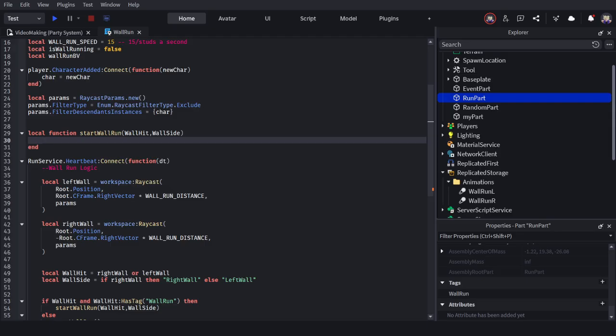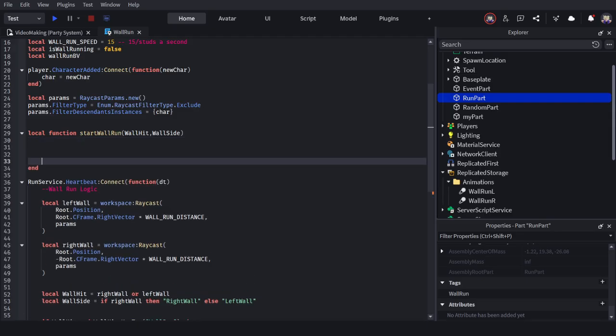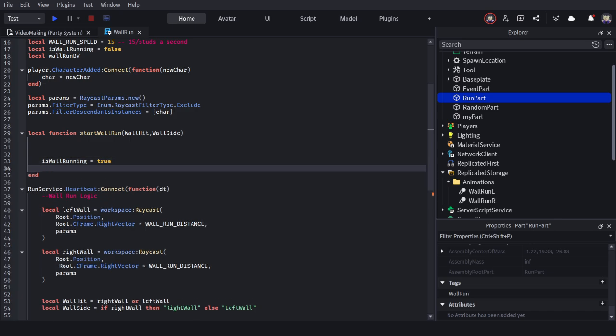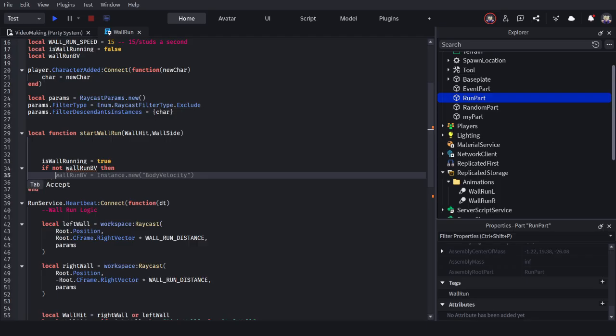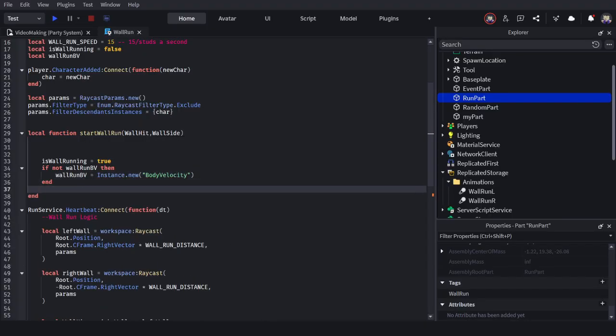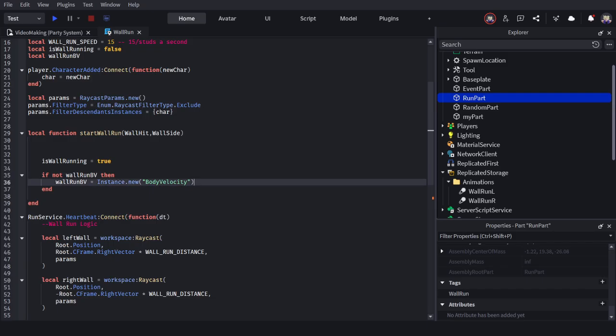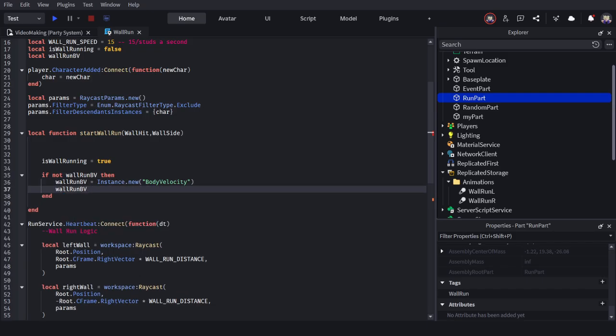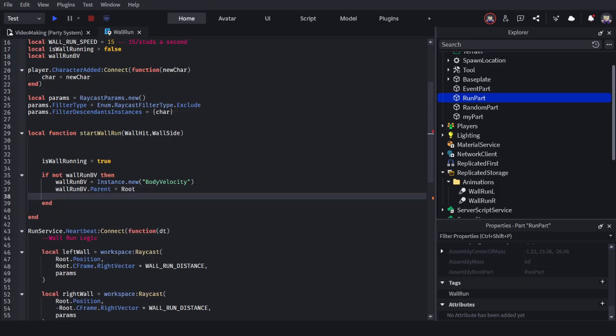Now we're going to start our wall run, and our logic is going to be as so. We're going to say is wall running is equal to true. Perfect. Then we're going to say if not wall run BV, which is nil, then wall run BV is going to be a new body velocity instance. And body velocity is a velocity on your body. It just pushes us forward, and this is going to be simulating wall running. We're going to say dot parent is equal to the root part, so we're going to push along there.